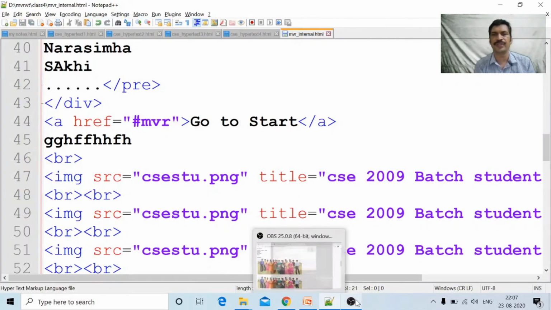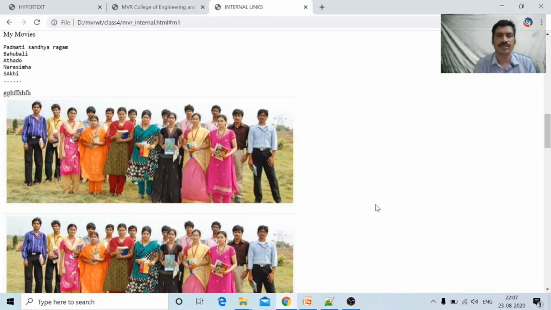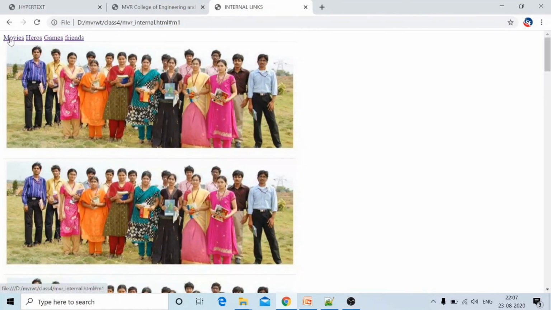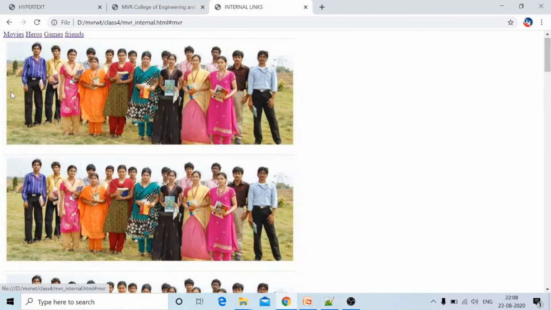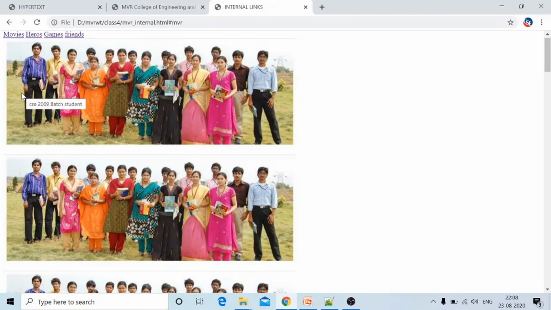I am opening this file. Okay, F5, refresh. Okay, movies. Go to start. Where is the location? Movies. Okay, I am at the location movies. Go to start means once again I am at the starting point. Okay, like this, in the same fashion you implement others also. This is about internal links in HTML.